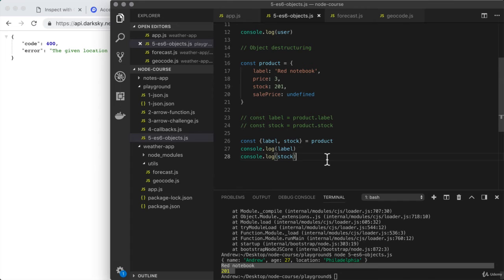So with the destructuring syntax, it makes it really easy to extract properties off of an object, creating individual variables that store those property values. So in this case, we are pulling a label property off of product, we are getting its value, and we are creating a new label variable, and we're doing the same thing with stock. We're creating a new stock variable whose value comes from the stock property on product.